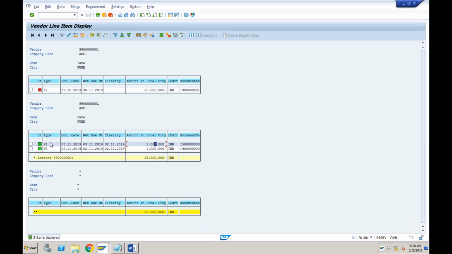And that is the reason when you clear the document, which means when the payment is already done for a particular vendor invoice, then you will be able to see this is turned into green. Green means cleared, which means we already paid this particular invoice. Red on top means unpaid. It is unpaid, yes. It is open. Okay, red means it is open and green means it is already paid.